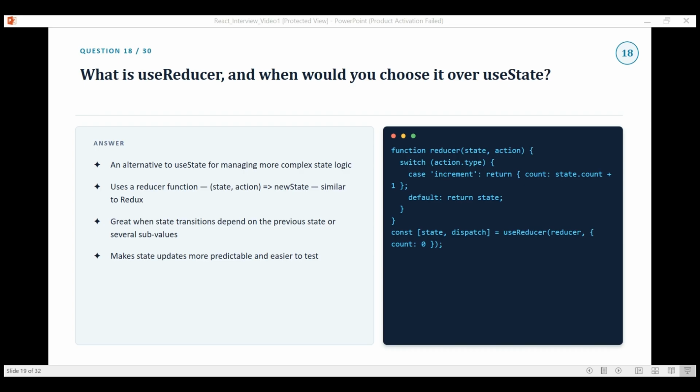So what is useReducer and when do we choose it over useState? useReducer is an alternative way to manage state, especially when the logic gets more complex. It uses a reducer function: state and action in, new state out, which will look very familiar if you've ever used Redux. About Redux, we will talk in the next coming chapters. It really shines when our state transition depends on the previous state or when we are managing several related sub-values together as one unit instead of juggling multiple useState calls.